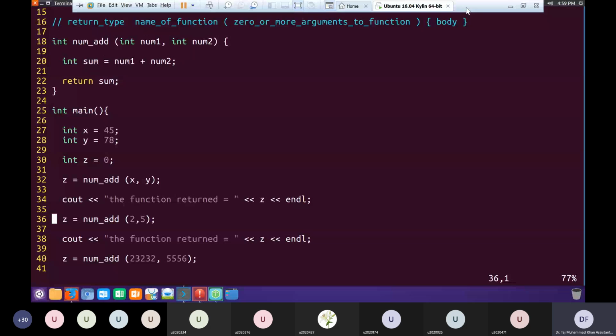But the one thing that you want to remember is that whenever you call a function, the execution flow will always jump to the start of the body of the function. It will start executing the body of the function until the end, and then after finishing the body of the function, it will return back to wherever it was called from. So that's the one thing that you want to remember.